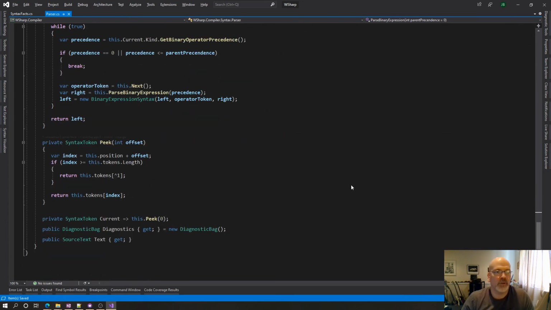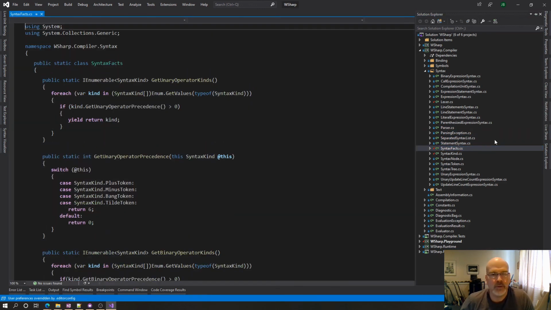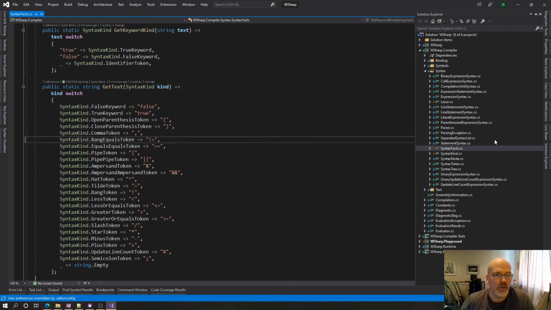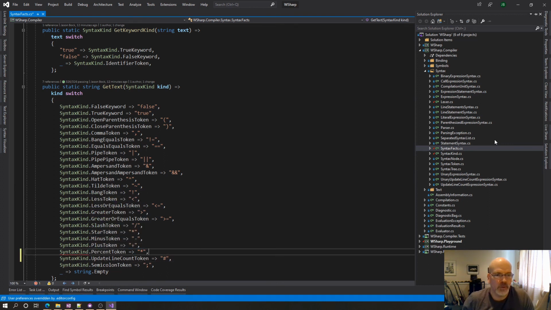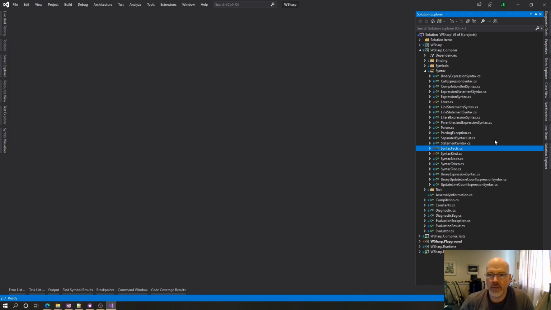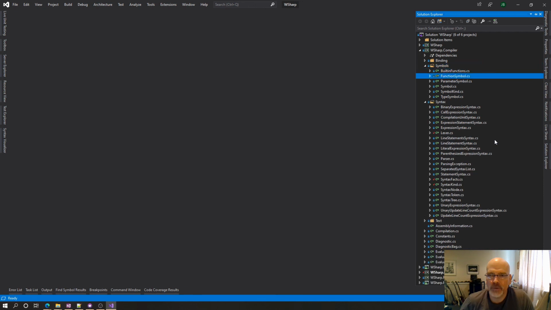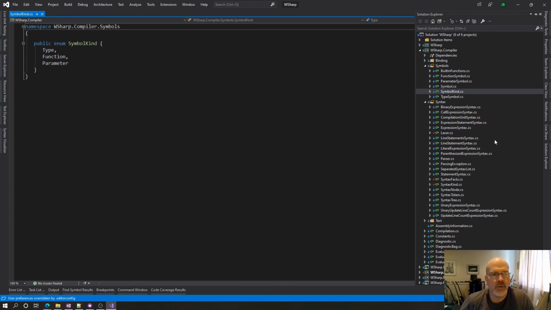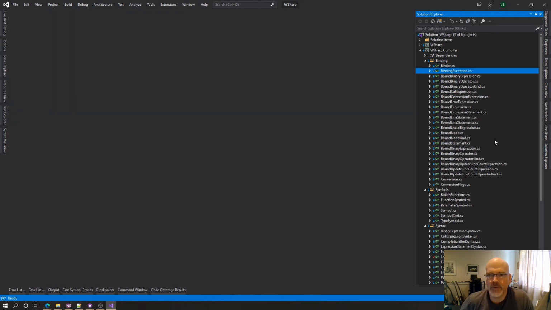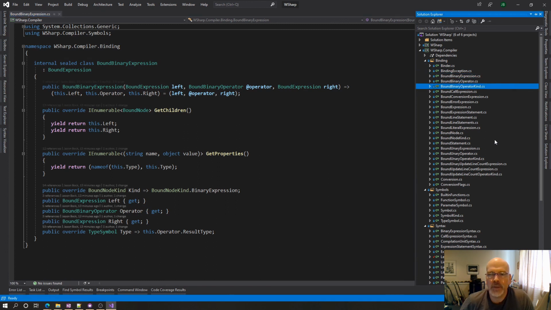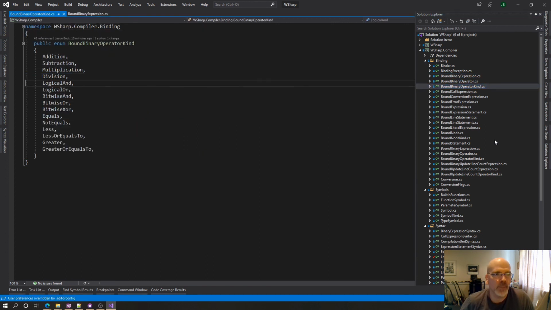So now we do basically just parse it, which is fine. But we've got to do a couple of other things. There is syntax facts. We could put in here too, percent token, which is that. Okay. We also need something in here. Where is that? That's in symbols. Oh, where is that? Is that in the binding somewhere? Bound binary expression? Bound operator kind? Yes, well we need this. Modulo. Okay.